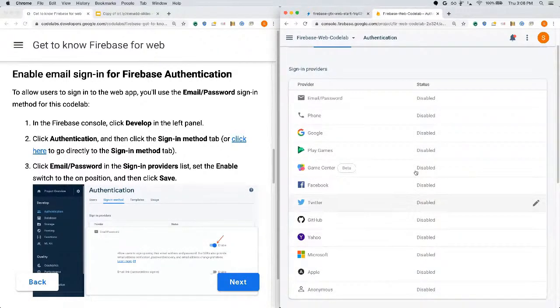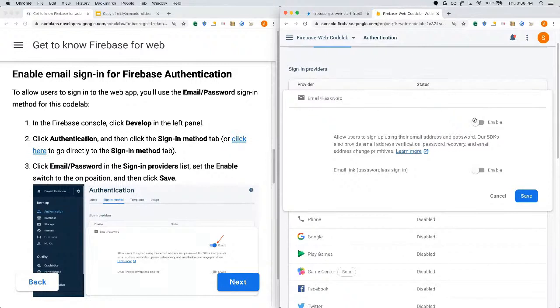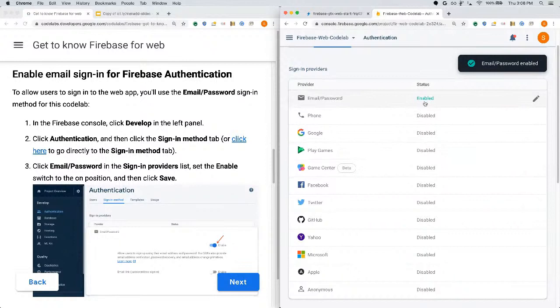Firebase Authentication allows you to pick a lot of different ways for your user to sign in, but today we're just going to do email and password. So click Email and Password and enable it. It's really important that we make sure you get this green enabled text here, or nothing is going to work from here on.